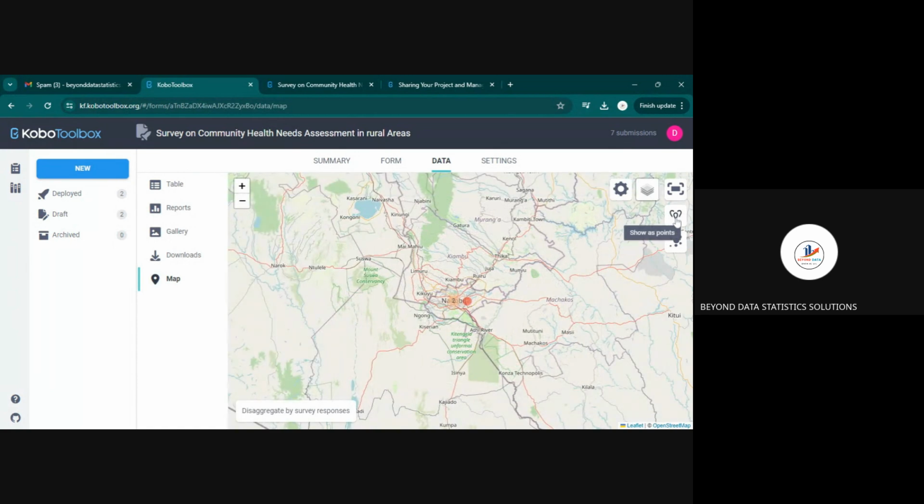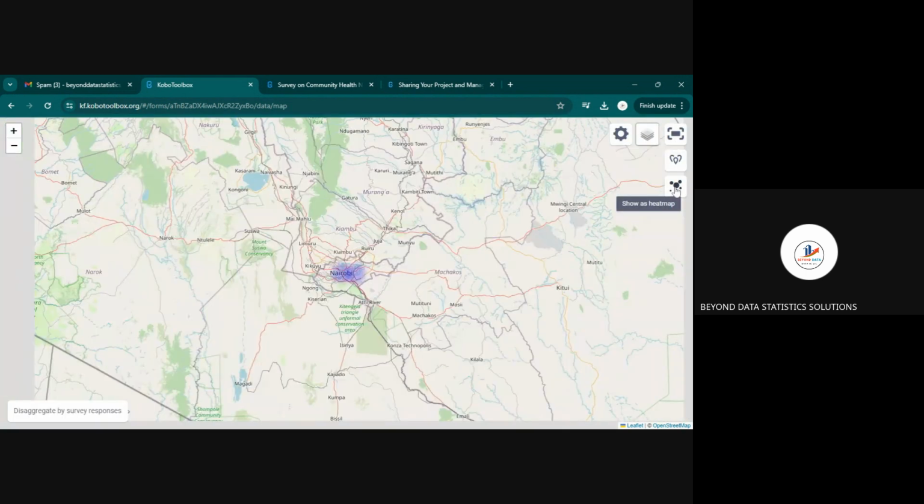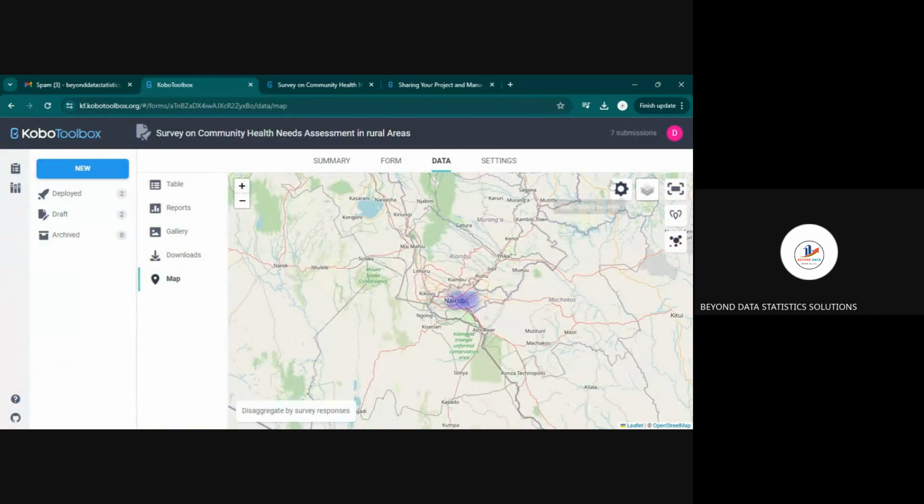Yeah. So I can change here the show as point. It's already showing as point, so I can show it as a heat map to show where majority of the people are concentrated. You can change here to show the heat map. You can toggle to view the whole map on your screen rather than viewing the other parts of the Kobo toolbox. Okay, but anyway, there is a lot that we can do.